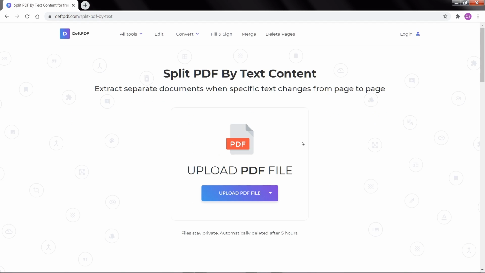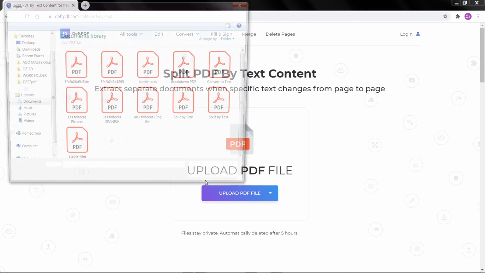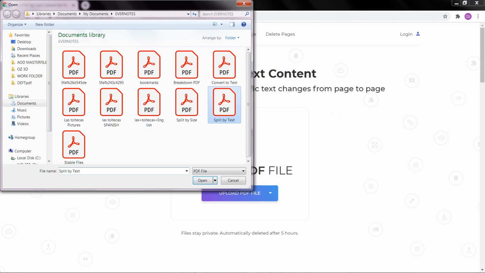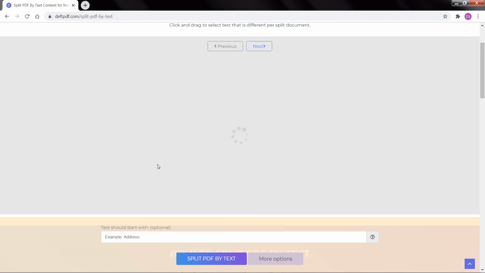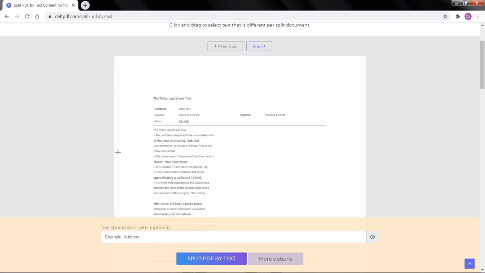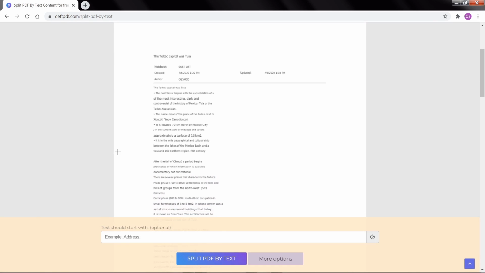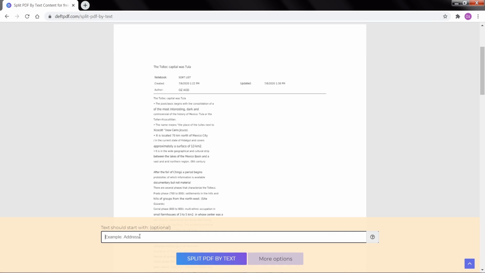Step 2. Click on Upload PDF File and choose the PDF files you want to split from your computer. Step 3. On the text box, indicate the split rule by encoding the specific keyword on the "text should start with" text box.